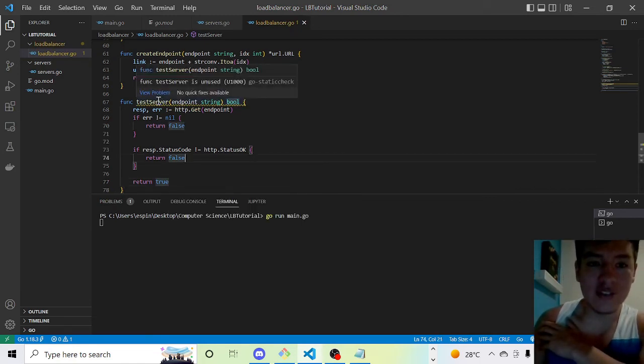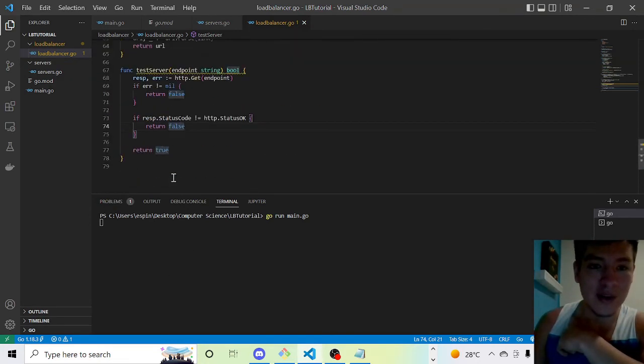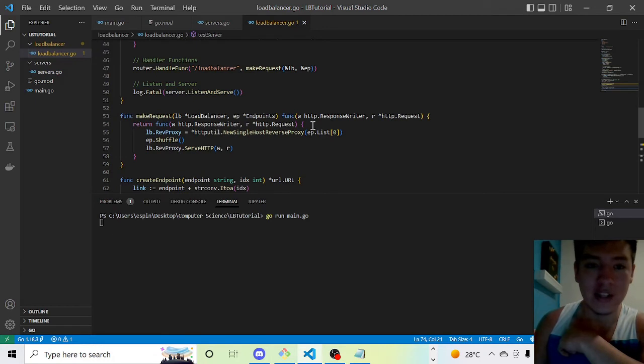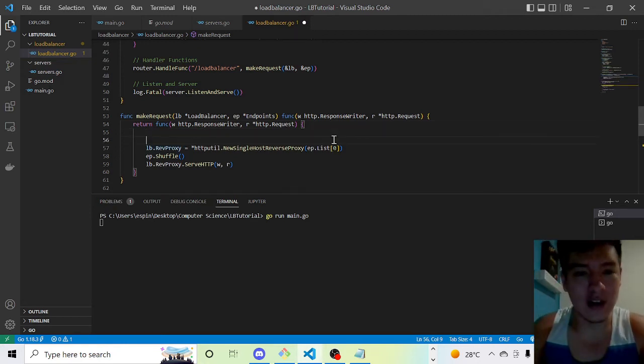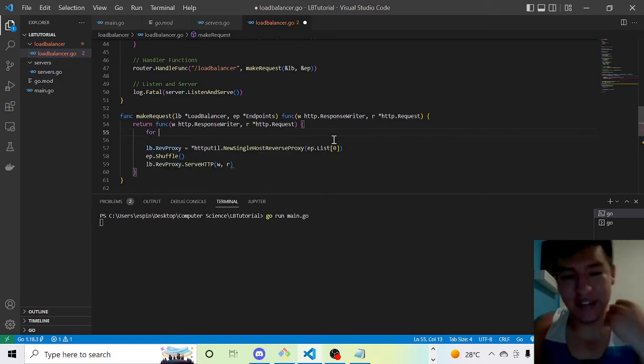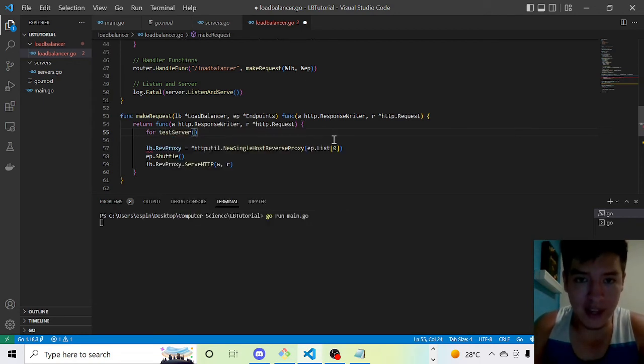This is giving us an error because it's not used. It's okay. Now where to use this? We'll want to use it somewhere inside of our make request function. Now in Golang there is no while loop. Instead you have to use a for loop, but this for loop accepts a conditional, so it's kind of like a while loop. So we can say for test server, and we have the endpoint inside of the list, so we can just give it EP list 0.